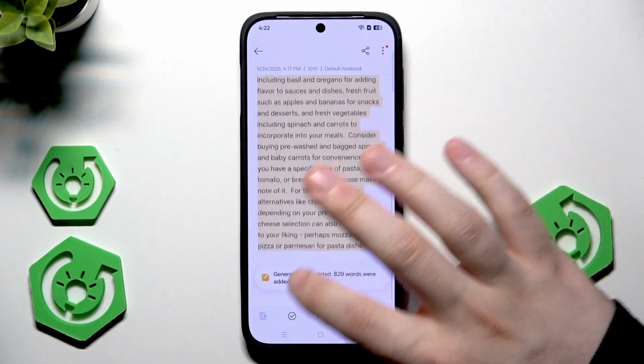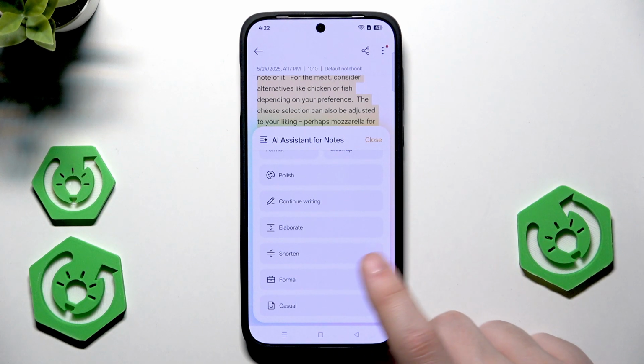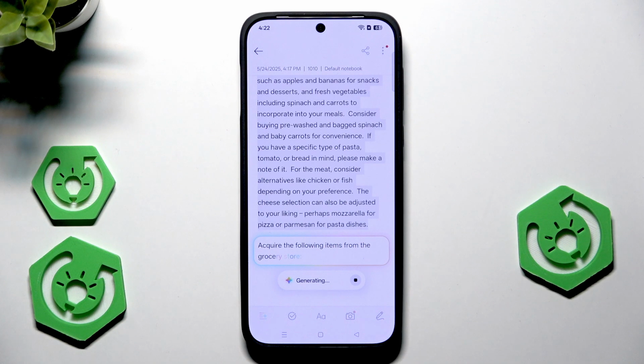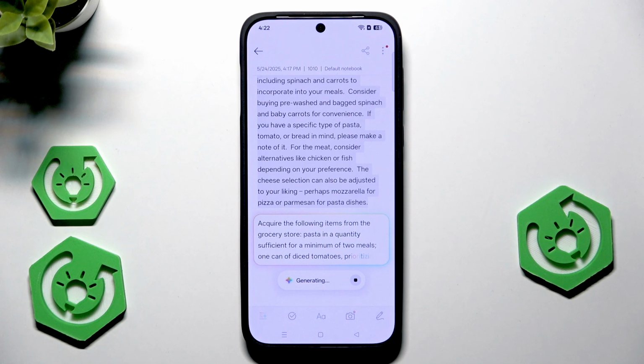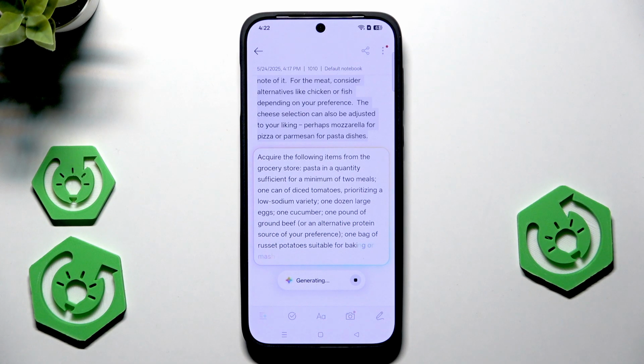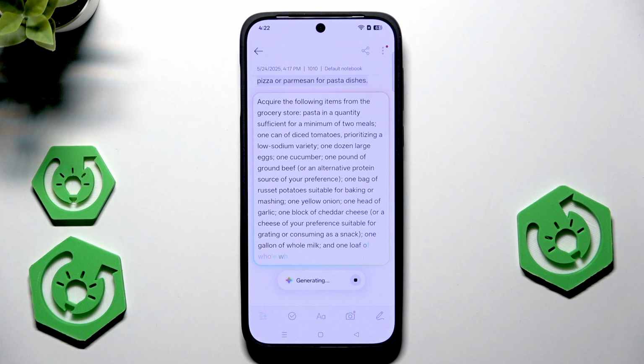It's really long now. Now we can also make it formal or casual. So let's say we want it formal. I don't know how a grocery list can be formal, but it is how it is. You can see now it's generating.